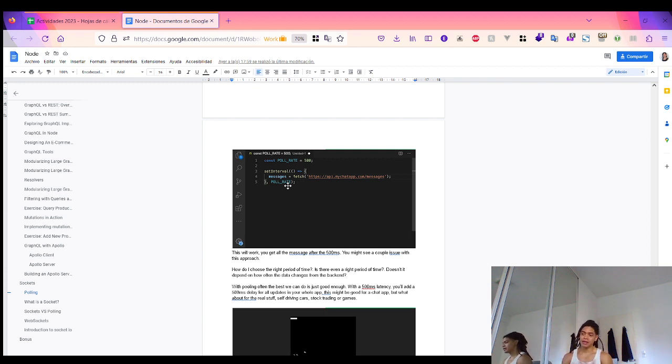So for applications like a chat app, adding 500 milliseconds will add a 500 millisecond delay to all of the updates, right? So if you send a message, your friend will receive it 500 milliseconds after you send it, plus all the latency in the network. Okay, so for chat applications it might be okay to go with, but what about the real stuff? Things that need real-time interaction, such as self-driving cars, stock trading, or games.